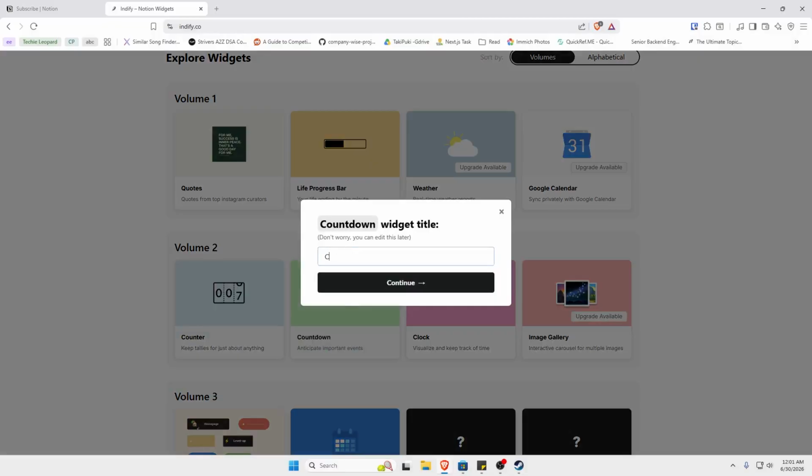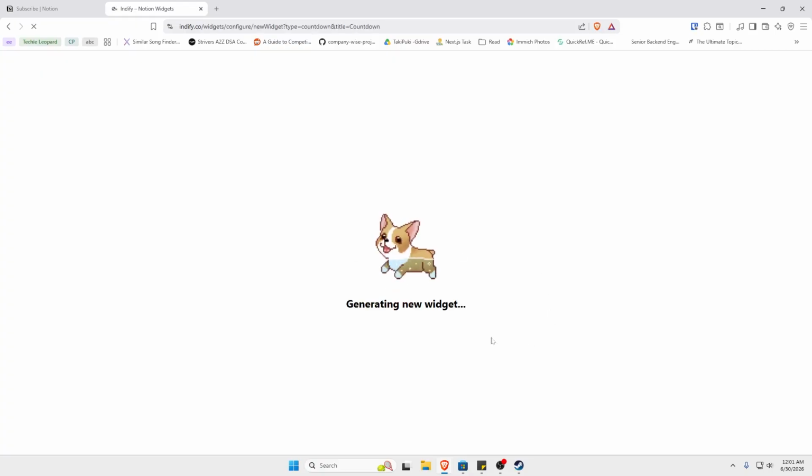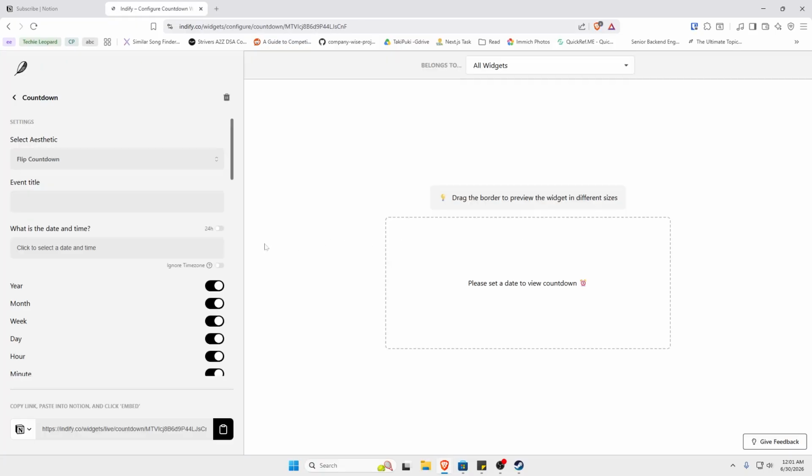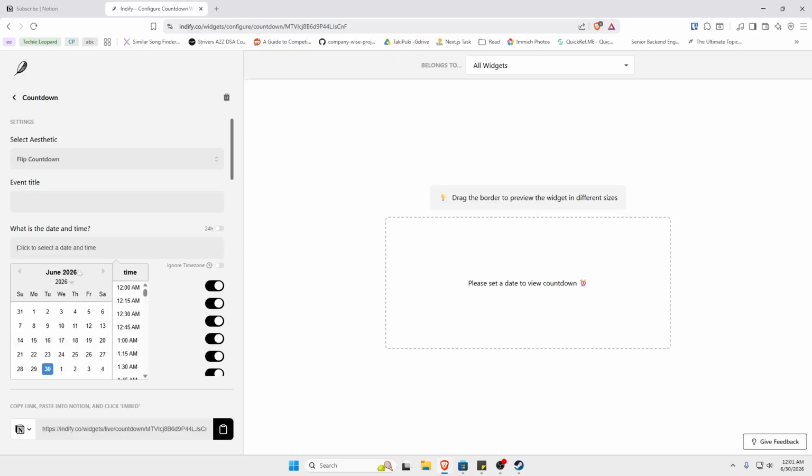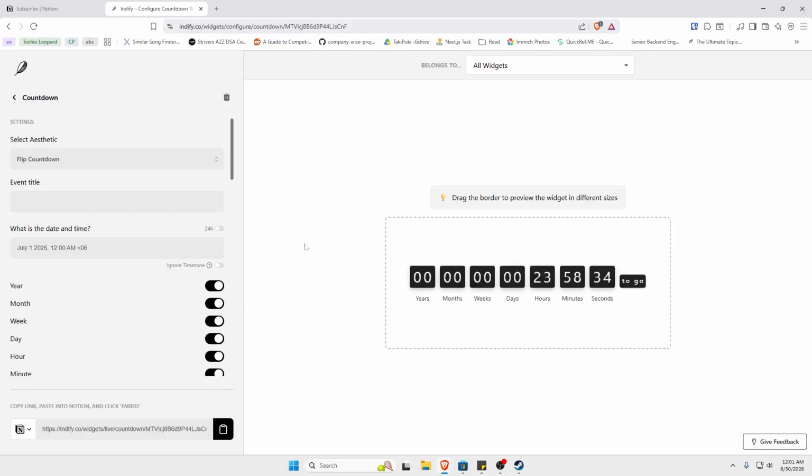Then just give it a title. I'll just name it countdown and click on continue. Then just give it some time. It will generate the new widget for you. And just wait. And you need to select the event date. Let's say, for example, I'll pick the next day at 12 a.m. and it's gonna preview the countdown over here.